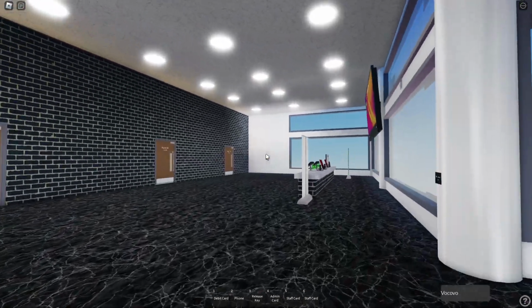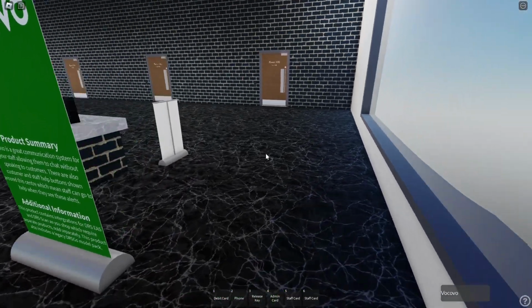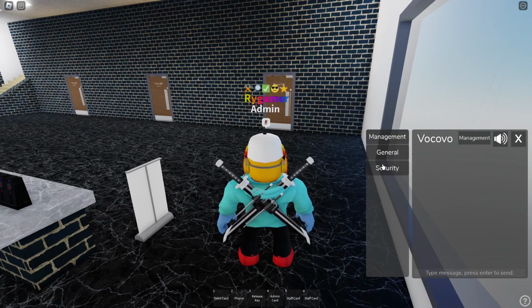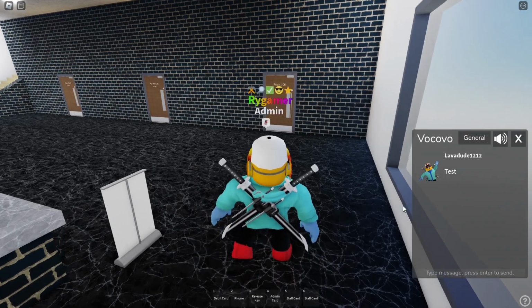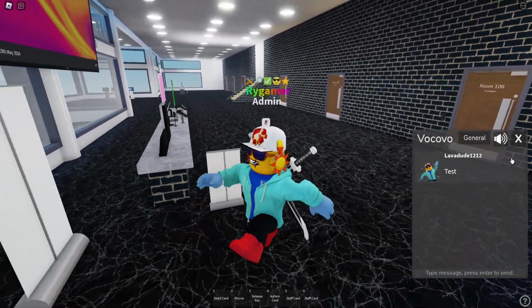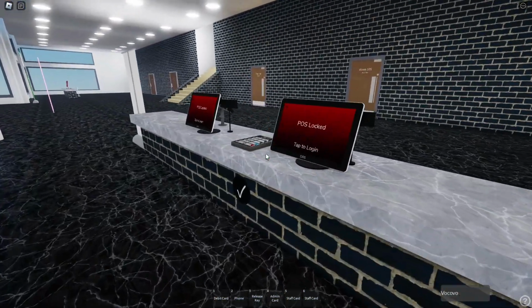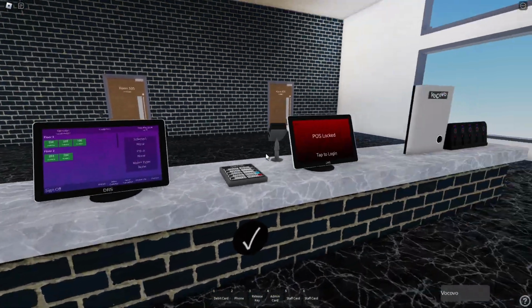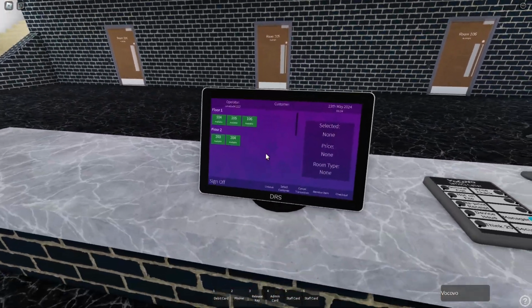So let's have a look at the products. First of all, we have the DRS chat, which is this here. Basically, it's the same sort of thing. You can change it to a different chat room if you want to. And then we've got the hotel system, which is basically the DRS hotel system, where you can get a room.